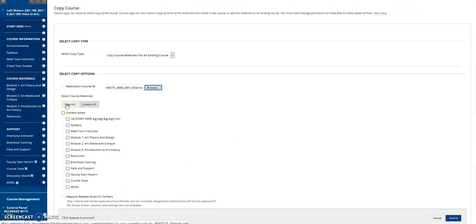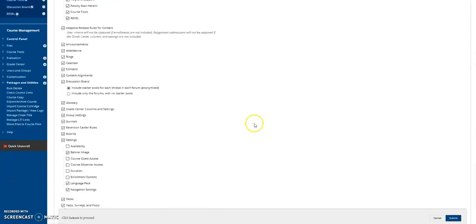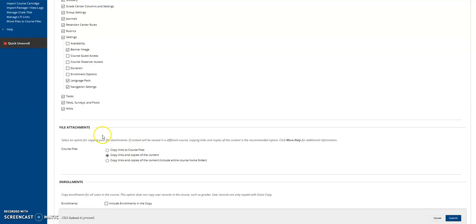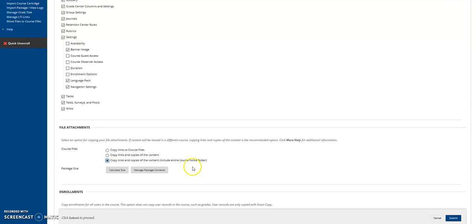And then I'm going to select all. I'm going to scroll down, and you'll see that all the checkboxes appear here. And you want to copy links and copies of the course content. It's important that you have that entire course home folder. There are items in your master shell that are important for each section. So go ahead and click submit.